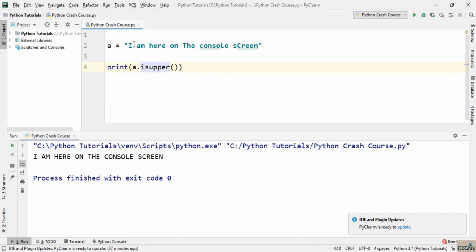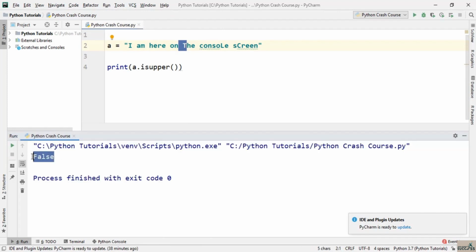Since we have some uppercase characters, that is capital I and then capital T, it will basically return true. Now let's execute this whole code and see the result. In here it is saying that we have false because this entire string is not in uppercase form.